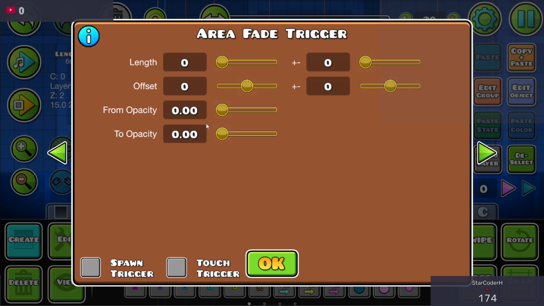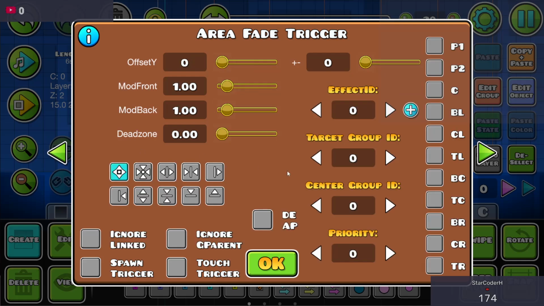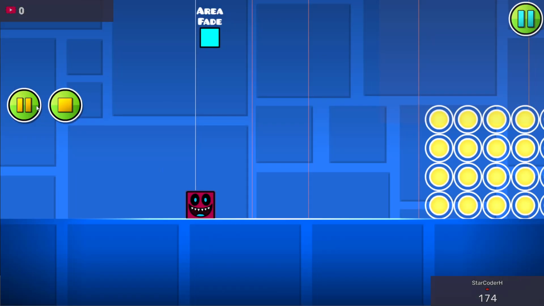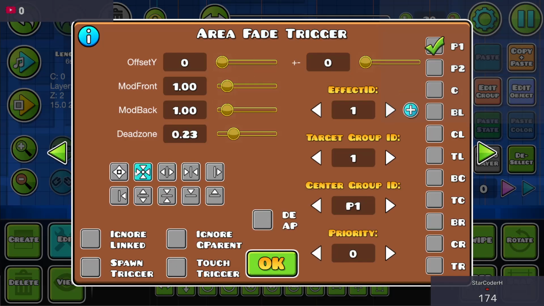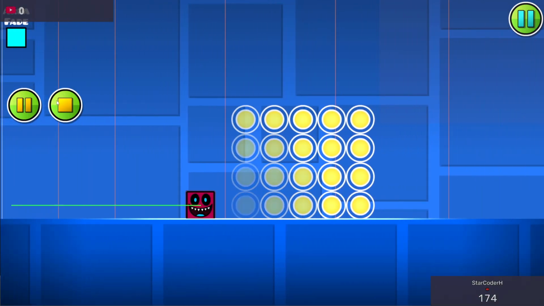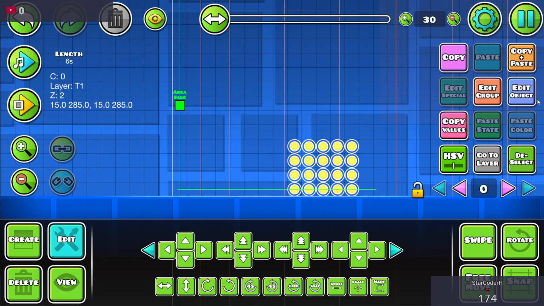Area fade. This one's probably my favorite to mess around with. It makes things fade away. Or fade in, like that. You mess around with the settings a bit, you know? And there is a lot.